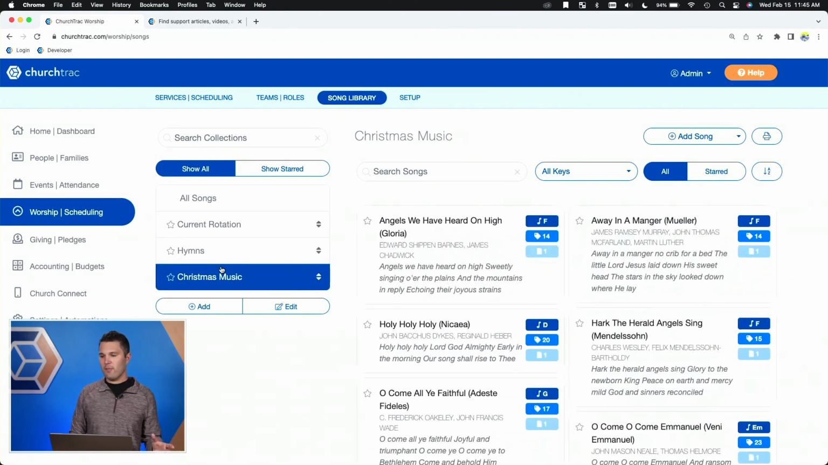I can have one for Christmas music. So I encourage you to do that. It's just going to make your life a little bit easier when it comes to picking out your songs and keeping a song library managed well. It's not fun when your song library is just crazy and all out of sorts. So this makes your life a little easier there.